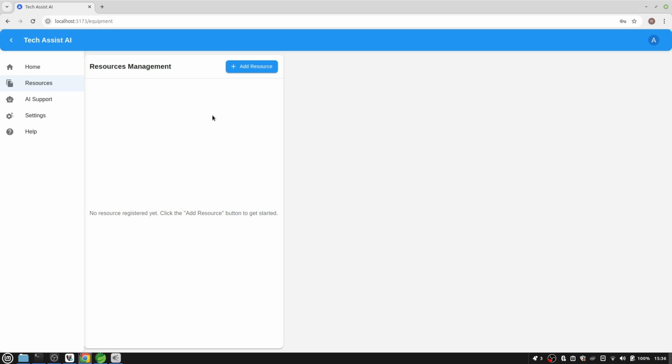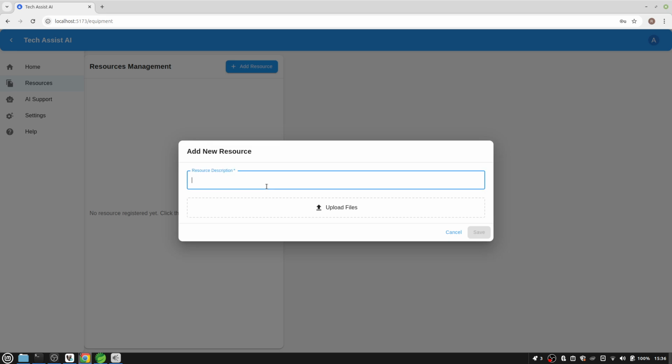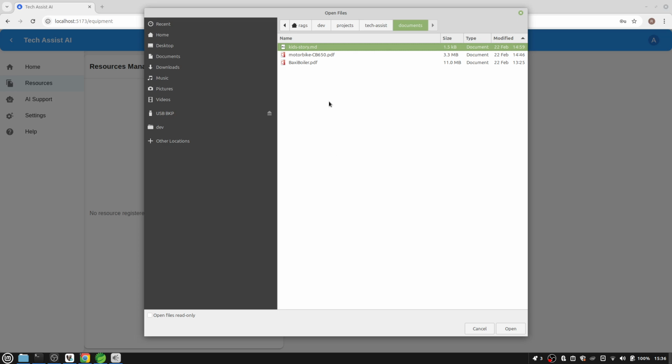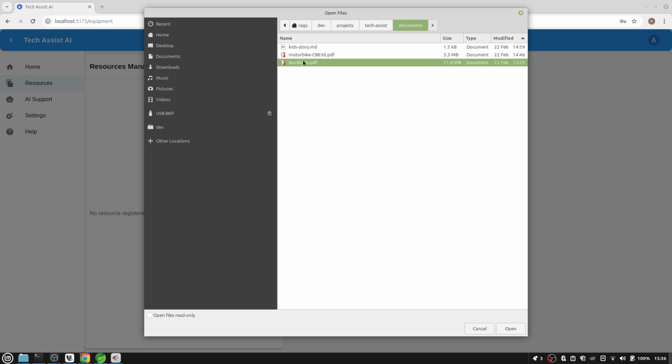In here, in the resource page, you can add a resource. A resource could be anything. It could be an equipment. It could be a motorbike, a car. It could be a monitor. It could also be a construction site, in the case of builders, with plans and any other kind of documentation that engineers and architects can check.